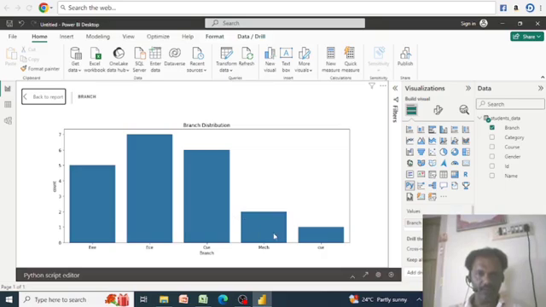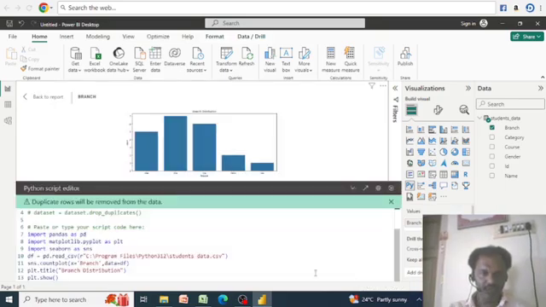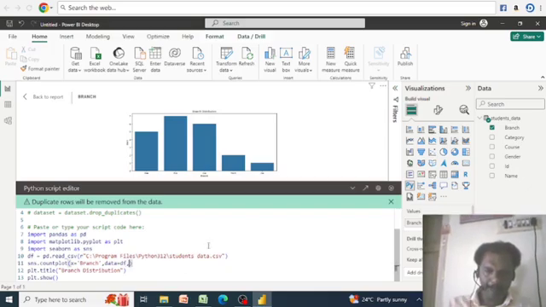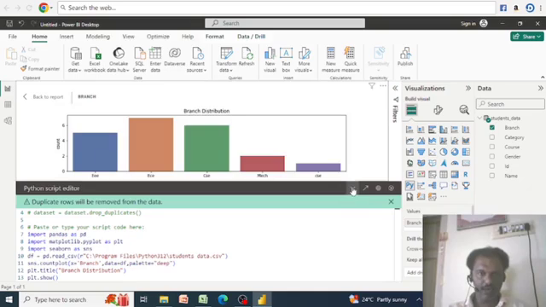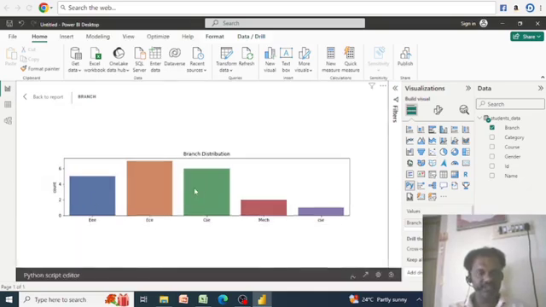For that, I will use a property called palette, which is equal to deep palette. Now if I run this, you can see the visualization of branches with different colors. EEE is given with this color, ECE with this color, CSC with this color, and similarly the others. This is how you need to show the count.